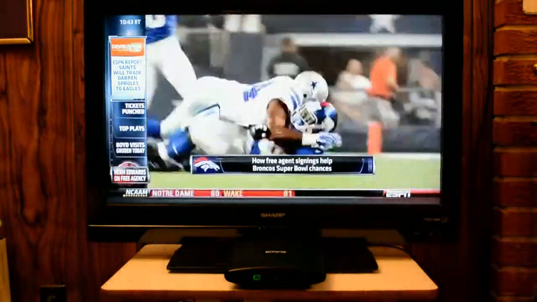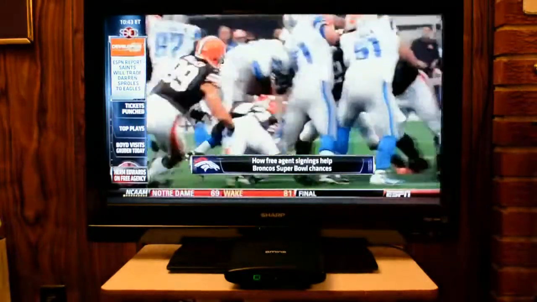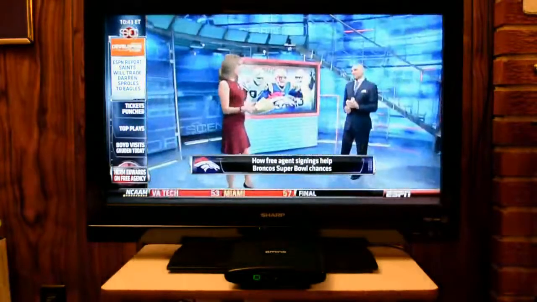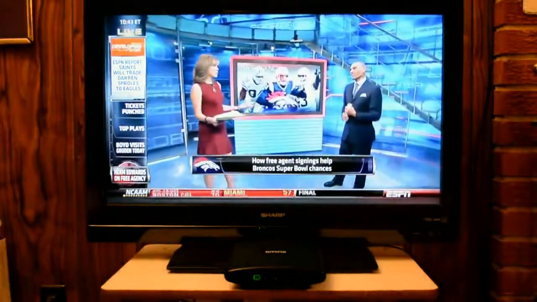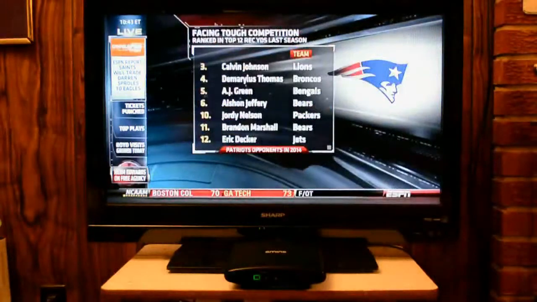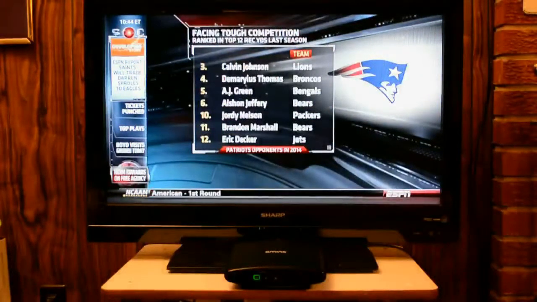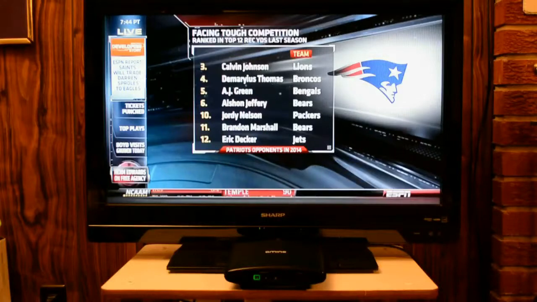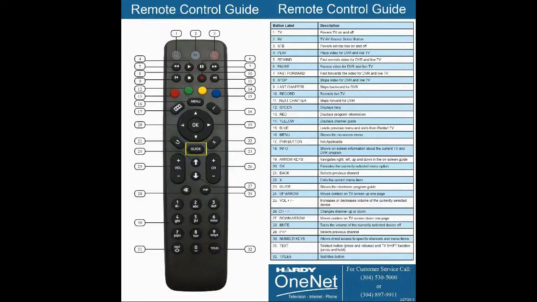Okay, now I'm going to show you a little bit about how to use the OneNet remote control to access guide and program information on your TV screen. There are actually multiple ways to bring up the program guide and to access information. I'll show you those. The easiest way to bring up the program guide is simply to hit the button on your remote that says guide. It's pretty much right in the center of your remote.